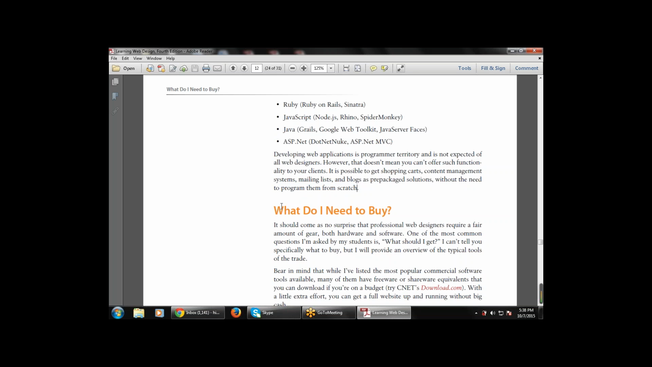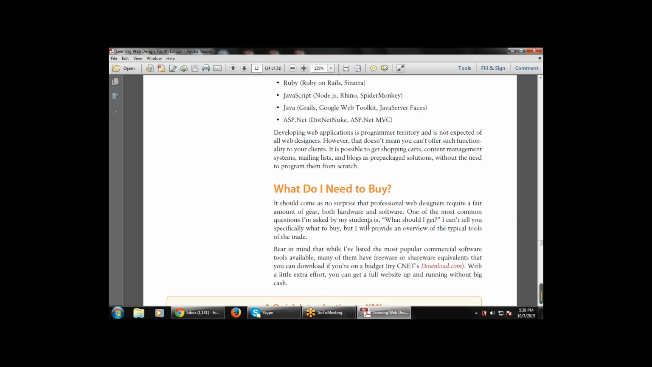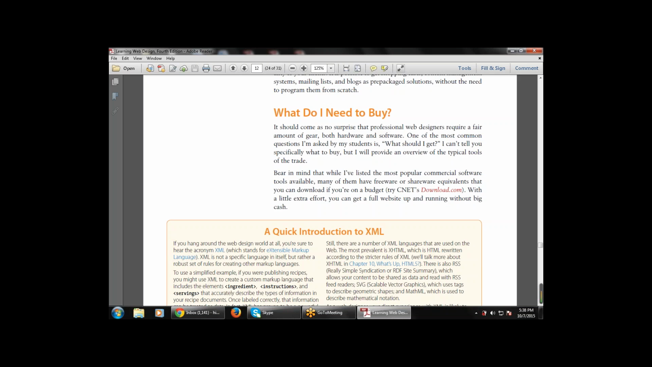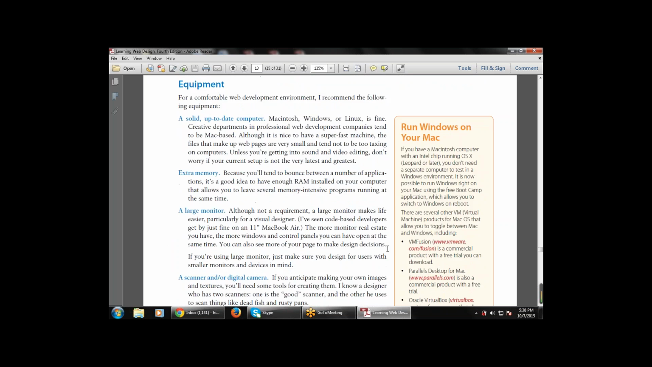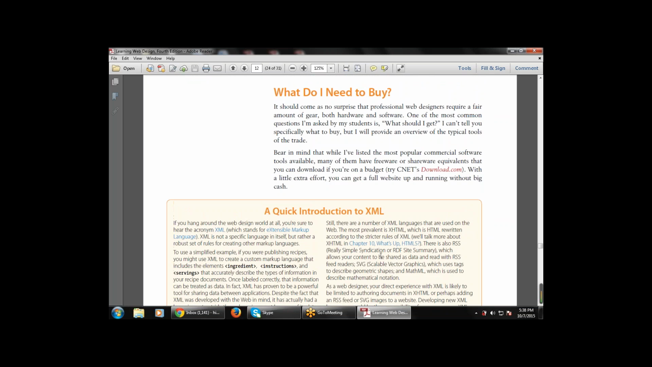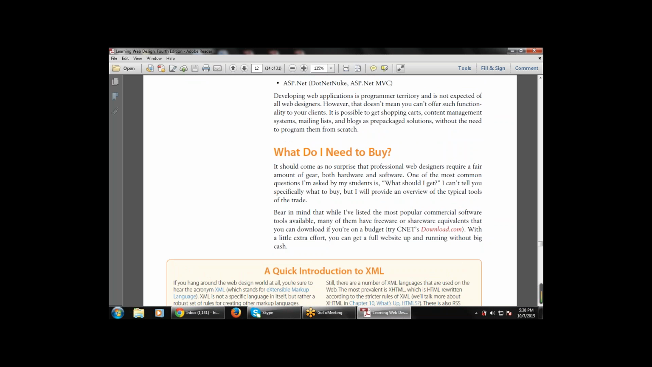The next topic is: where do I need to buy? What is XML? What equipment is used with JavaScript and website development? That is the next topic that I'm going to start in tomorrow's class.